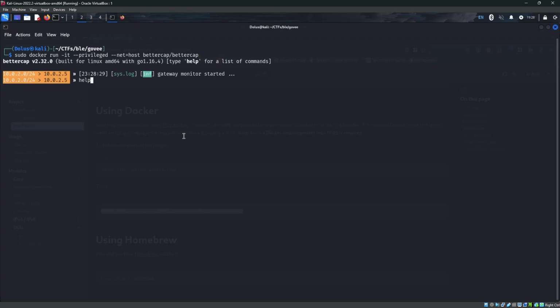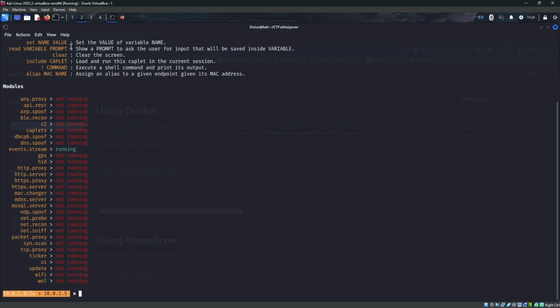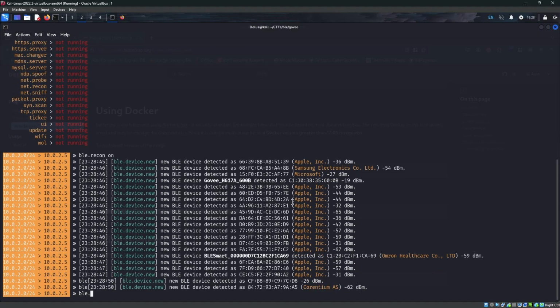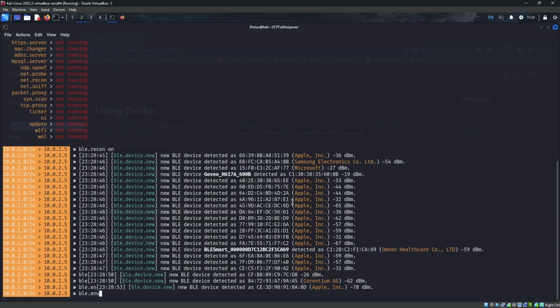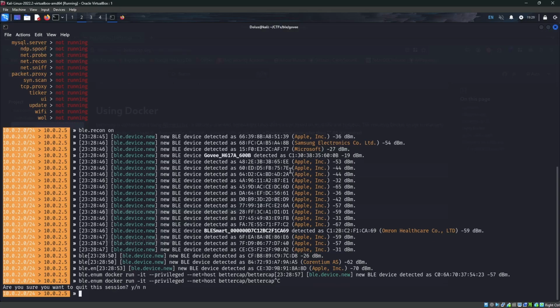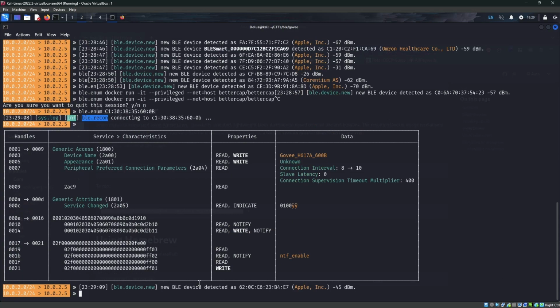And here we have BetterCap. And so we have our options, right? You can see BetterCap is really capable of doing quite a lot. But what we're most interested in is BLE Recon. So we're going to do BLE Recon on to start scanning for the device. Then once we find our device, we'll do BLE.enum, and then we'll give it the, well, I need to get the MAC address. So once we grab the MAC address, ble.enum, and now it's going to attempt to connect.